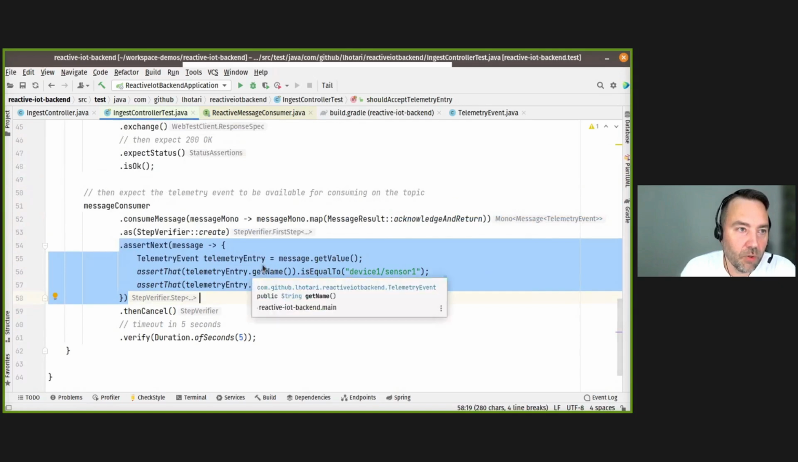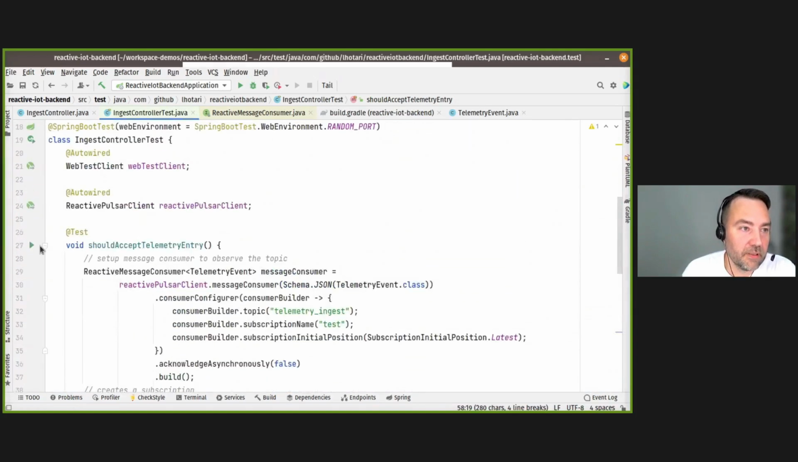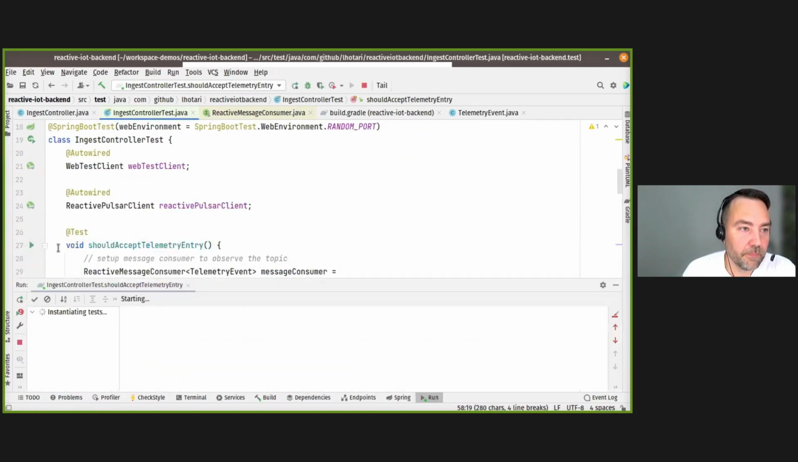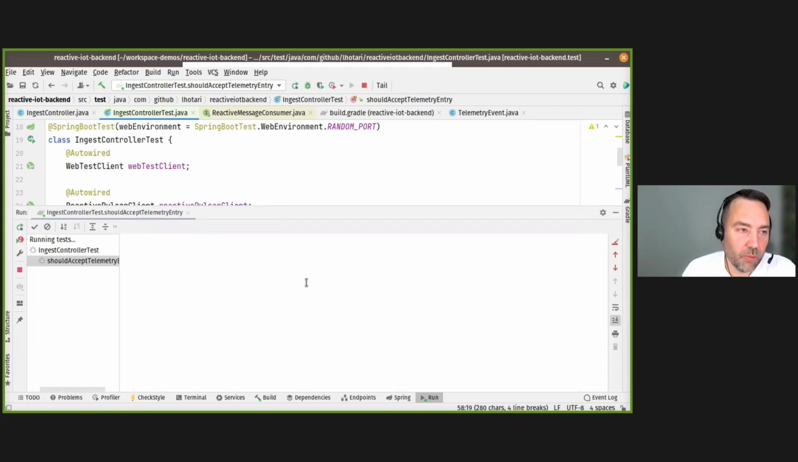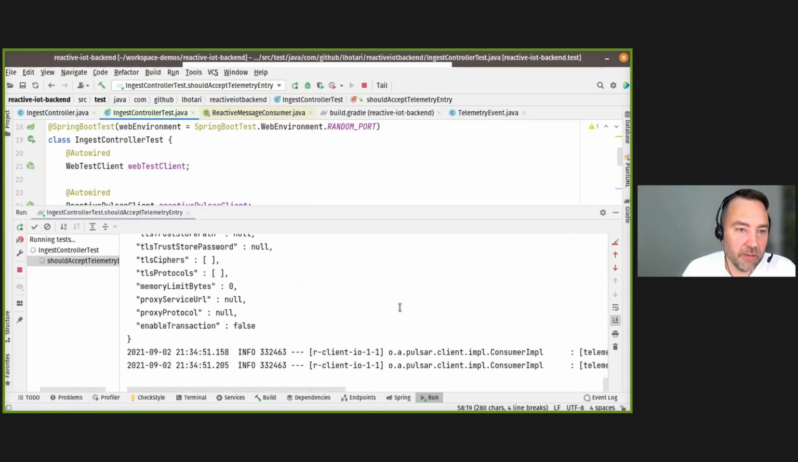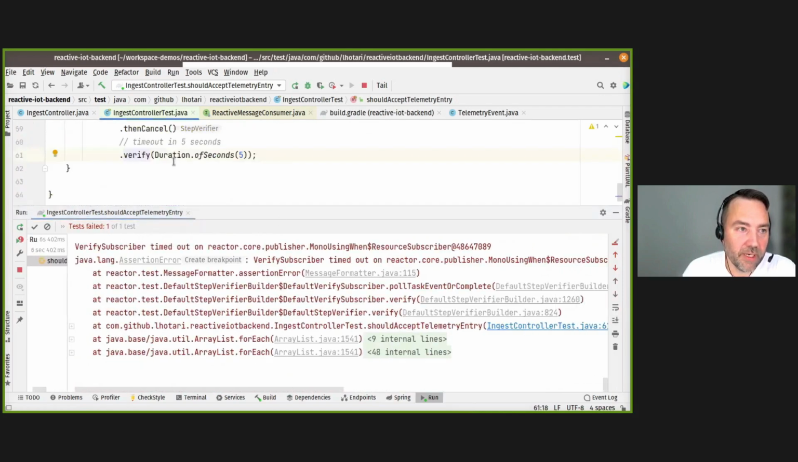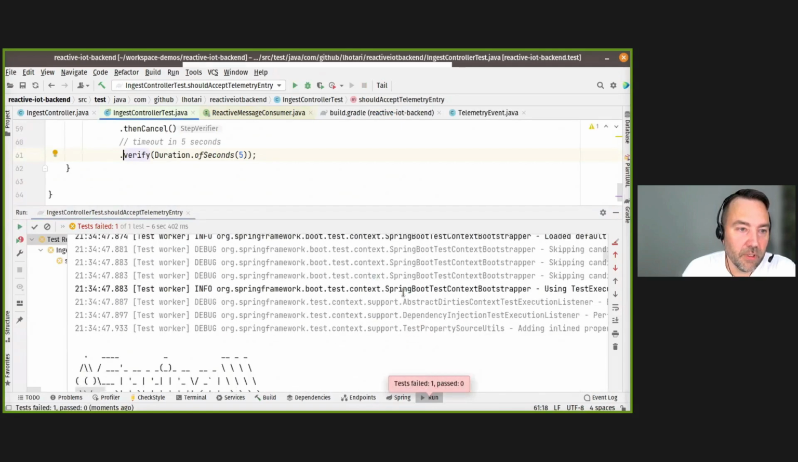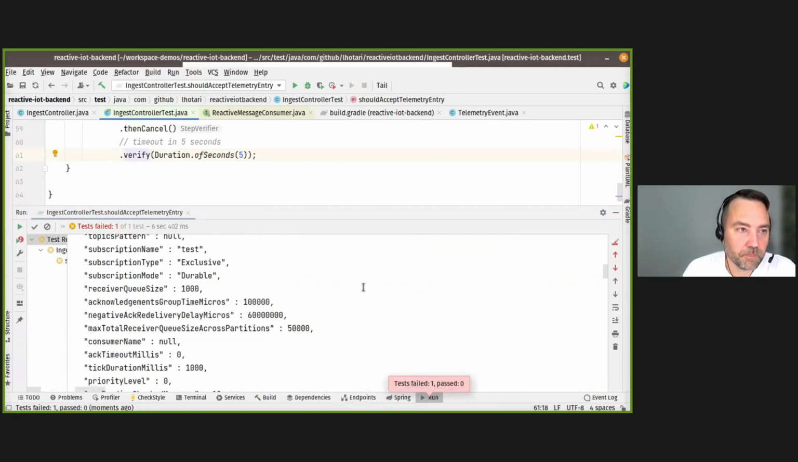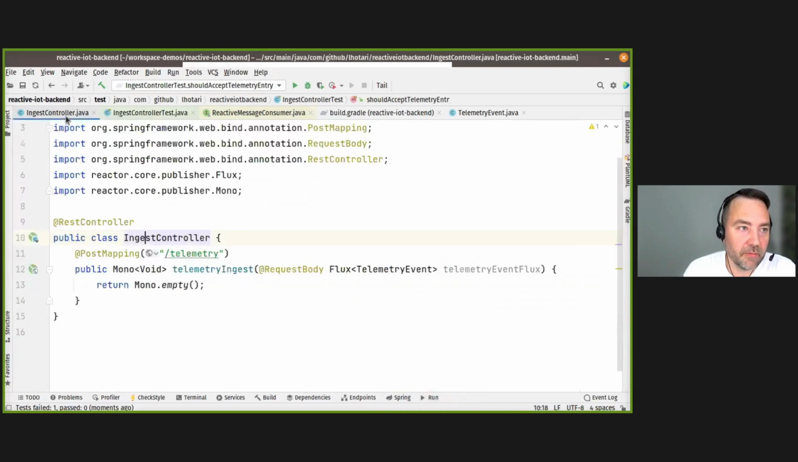And now I'll go and run this test case. We should see a test failure because we have an empty body there, so we don't have any implementation. As expected, we get a timeout, and the test failed. So now we have a failing test case, and we're ready to implement the actual implementation.